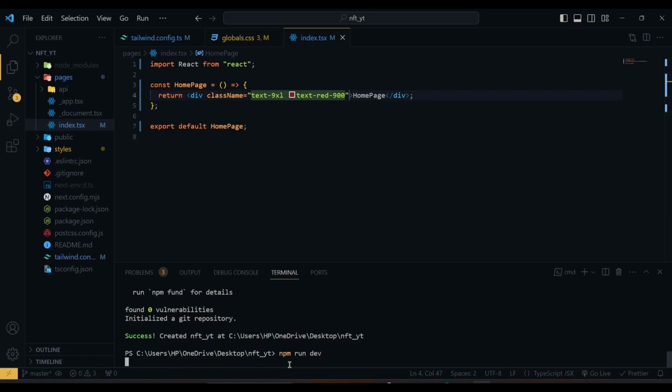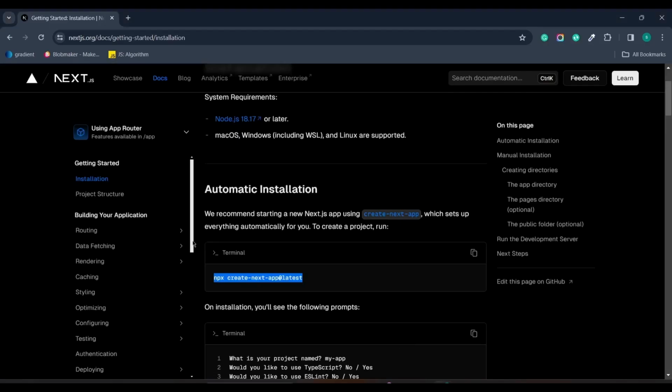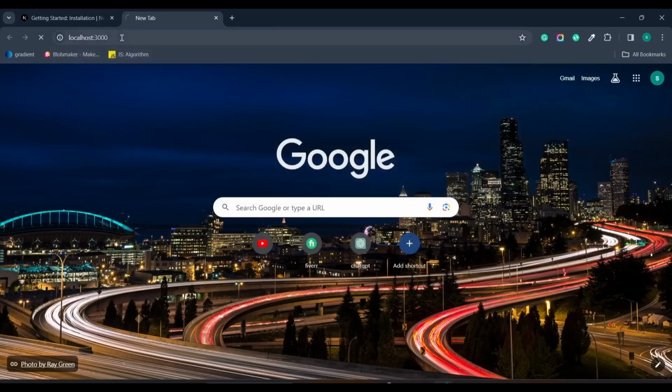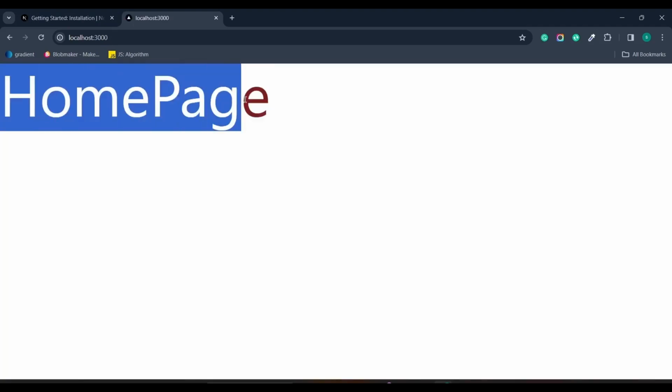npm run dev to start our project. Now go to the browser and type localhost:3000. As you can see, our Tailwind CSS is working properly.